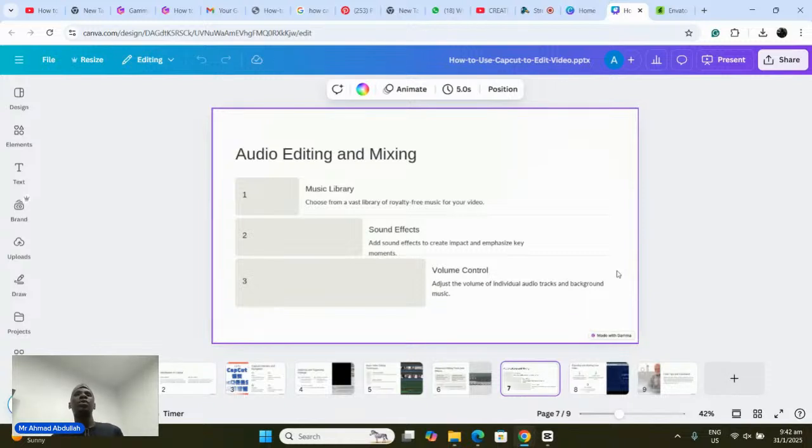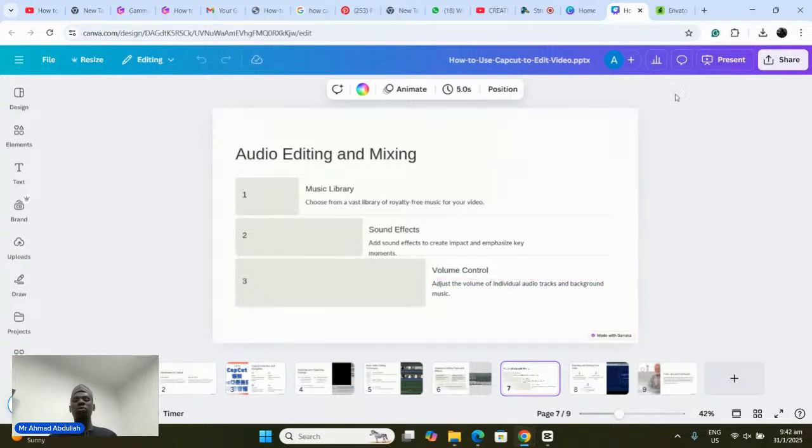Hello, are we there? Yeah. So you can also adjust the volume and audio track background and music in the CapCut video. So are we good to go? Can I go into the CapCut so that you can start editing?